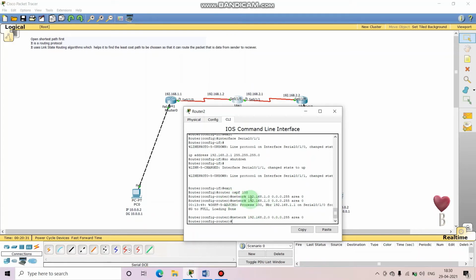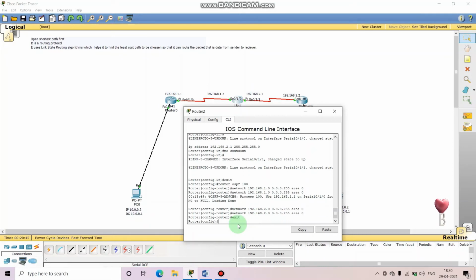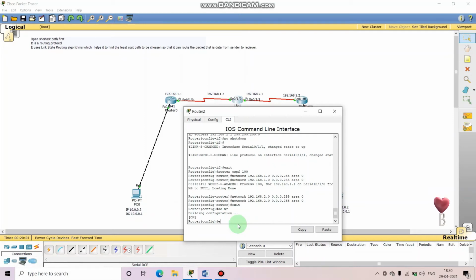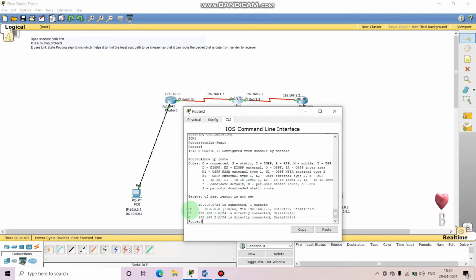If you enter a wrong address, you can press the up arrow and specify no at the start, so it will be removed. Okay, so I'll exit from here, and I will do WR, then exit, then show ip route. See, it is showing you the route.